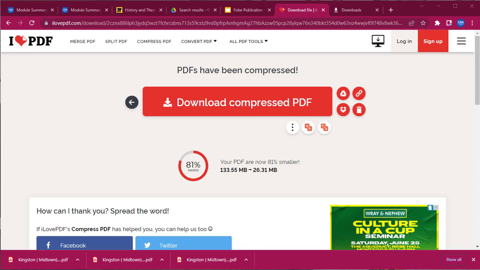So as you can see here, it said that your file is now 81% smaller. It was 133 megabytes and now it's 26 megabytes. 26 megabytes is still a bit close to the 30 megabyte limit, but it should work just fine. And then you can see that it automatically downloaded the compressed file.